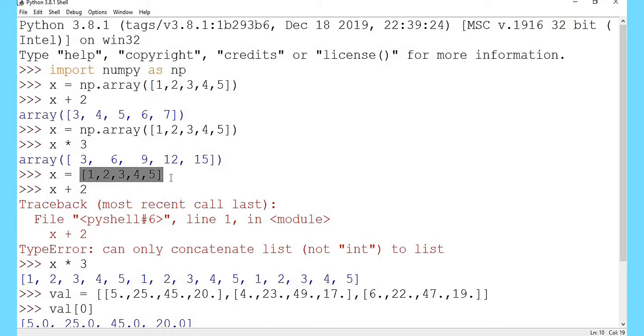X is a list containing elements 1 to 5. When 2 is added to it, it generates error, as list can be added to list. When list is multiplied by 3, it replicates the list 3 times.